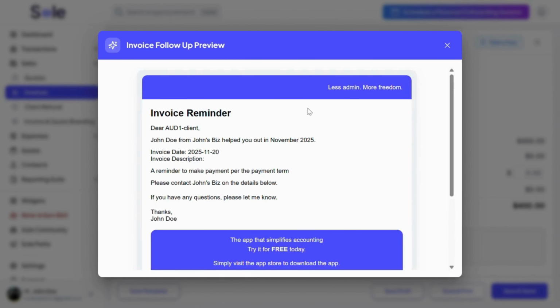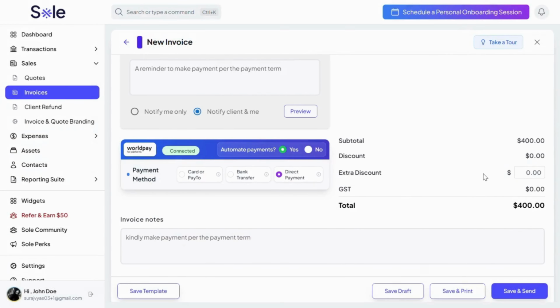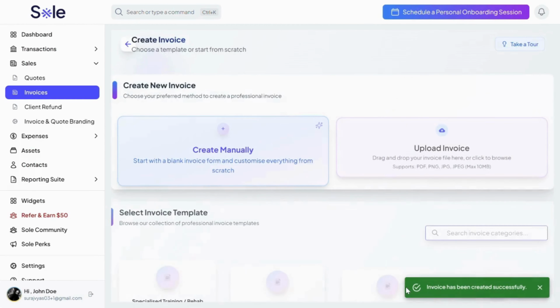Finally, review the invoice total. When everything is accurate, click Save and Send to dispatch the professional invoice directly to your client, ensuring prompt payment.